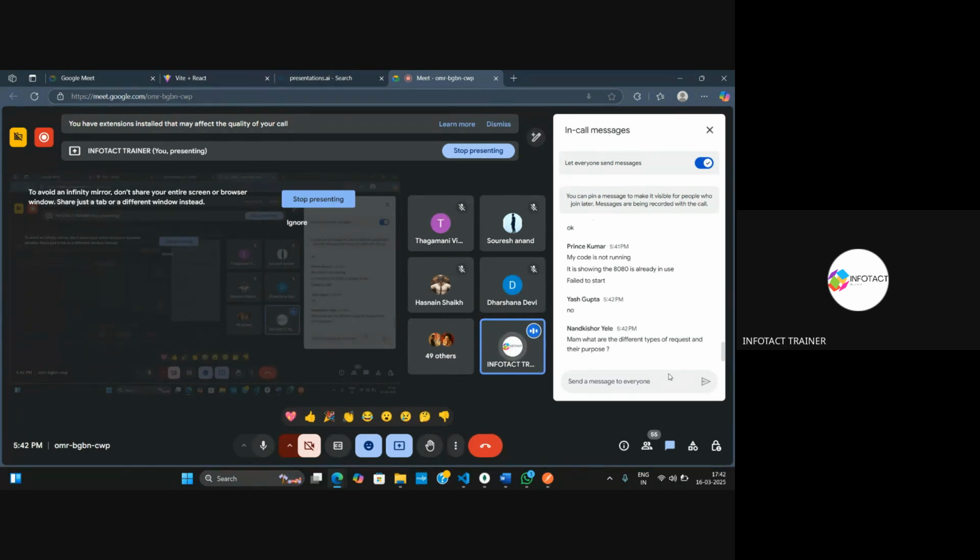Now, what are the different types of requests and their purpose? All right, Nandkishore. Say, for example, we are storing some data, like an ID, then our email, and then our phone number. We are storing the email ID and phone number in our database. So how will we know what data we have inside our database? For that, we do not have a front end.